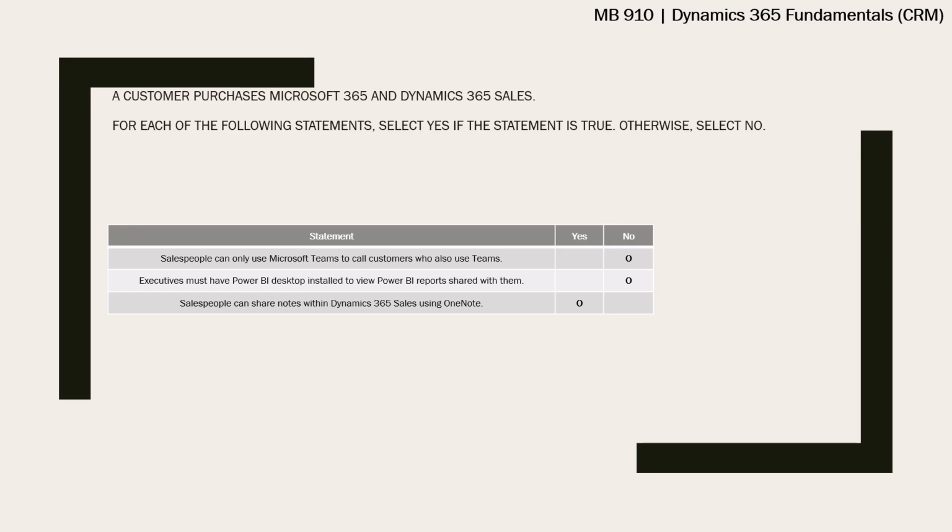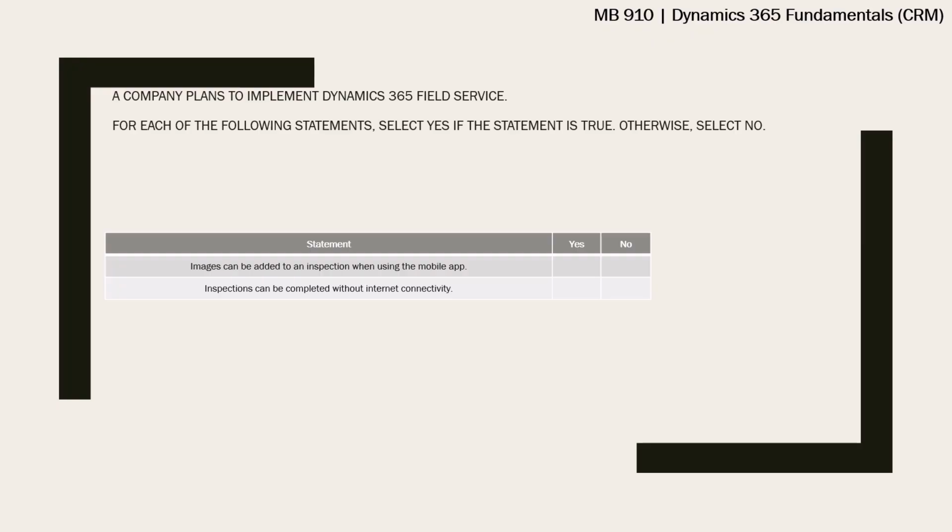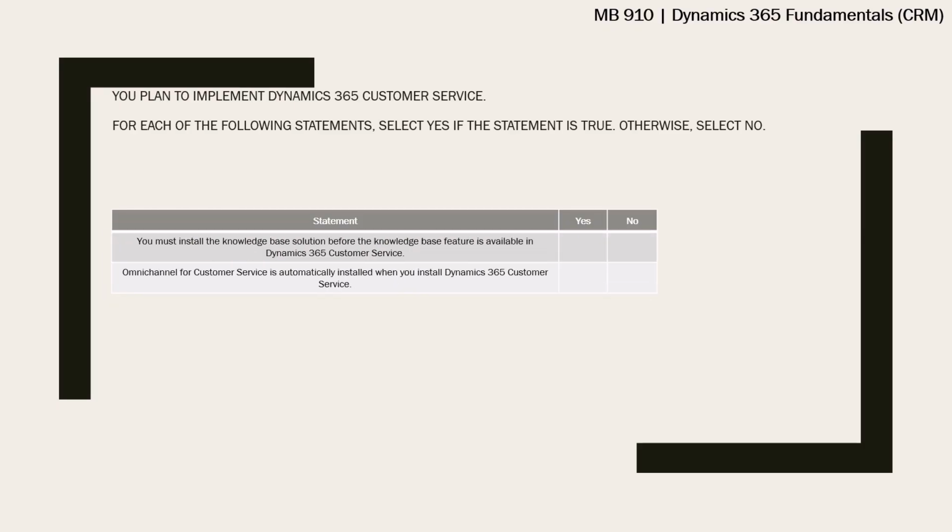A company plans to implement Dynamics 365 Field Service. For each of the following statements, select yes if the statement is true. Otherwise, select no. You plan to implement Dynamics 365 Customer Service. For each of the following statements, select yes if the statement is true. Otherwise, select no.